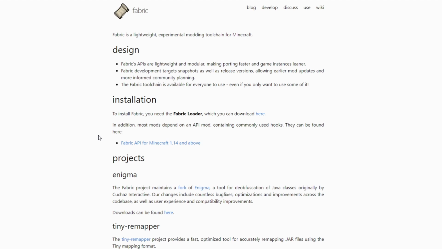My name is Taco, bringing you guys a very quick tutorial on how to download and install Fabric 1.17.1. Now, if you don't already have the Fabric loader, you'll need to go to this page right here. Don't worry, there will be a link to it in the description down below.